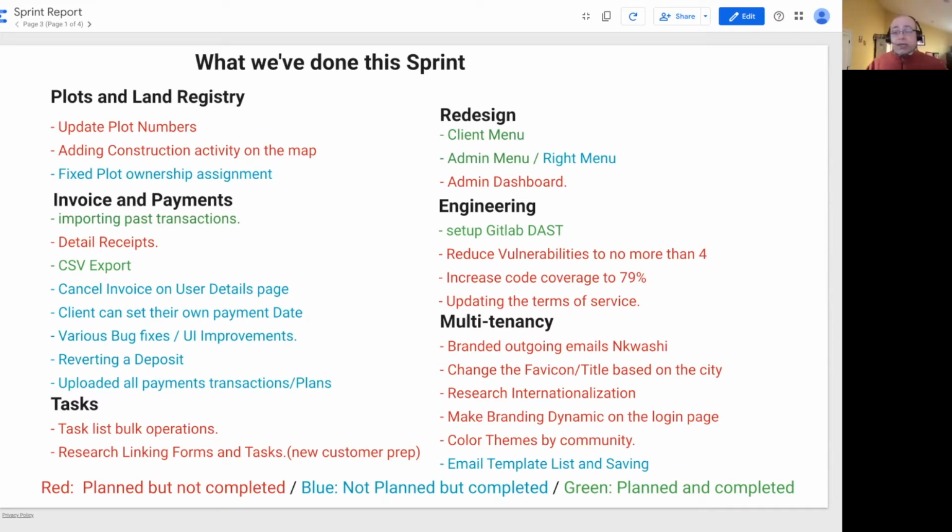In terms of redesign, we added a brand new look, client menu, admin menu, and also a right side menu for the admin view. But we wanted to also work on the admin dash. We didn't have time to work on it.